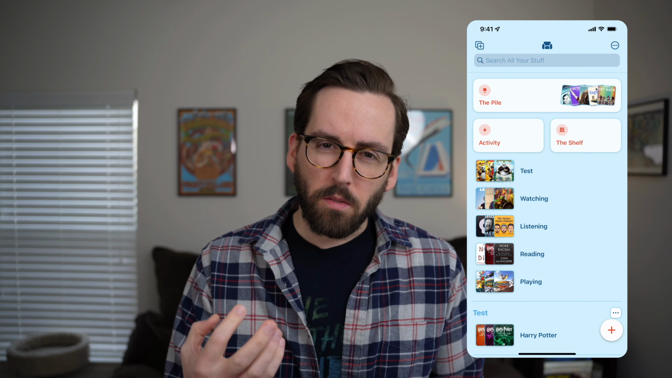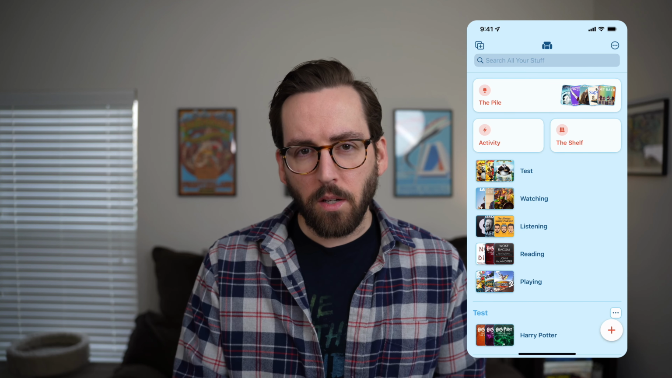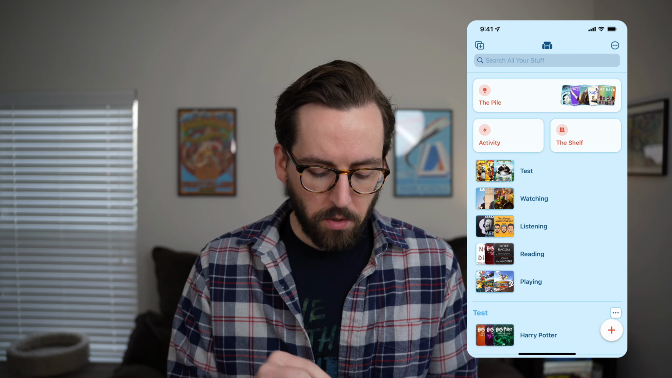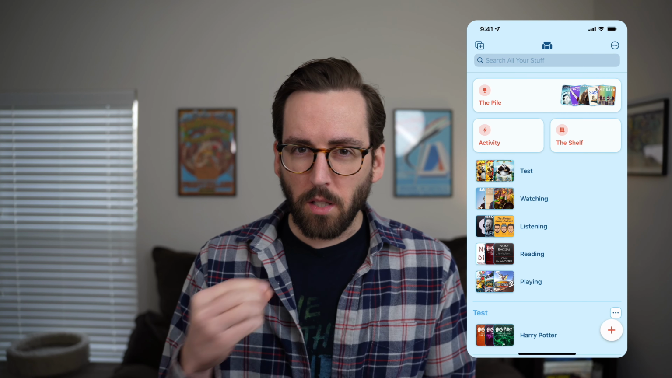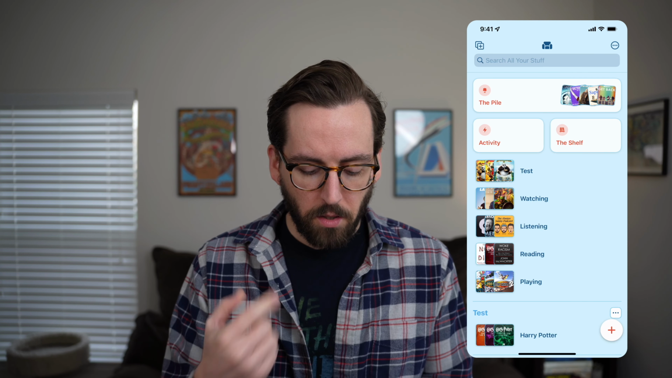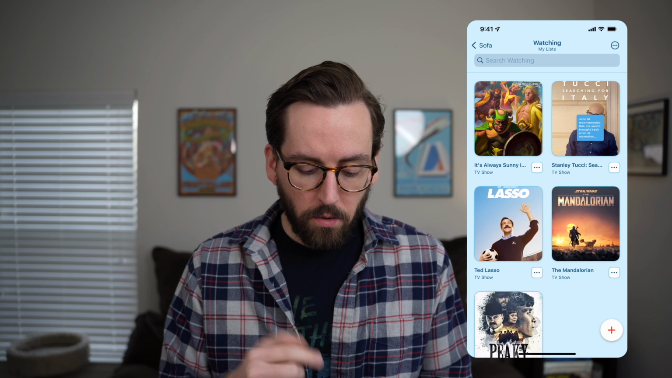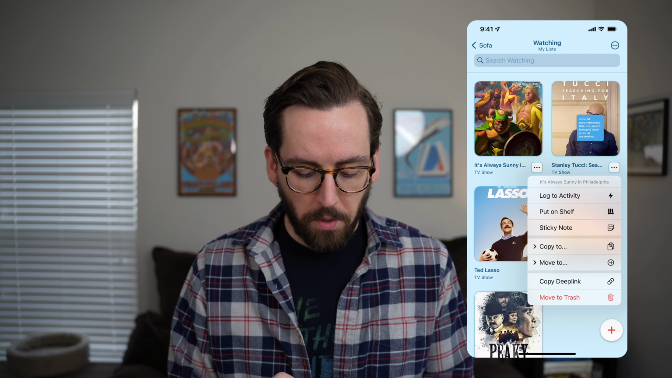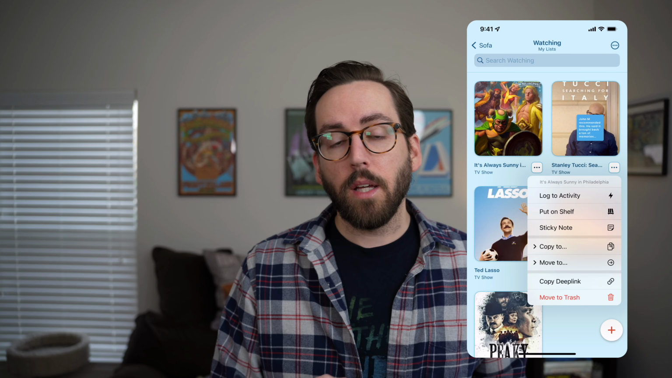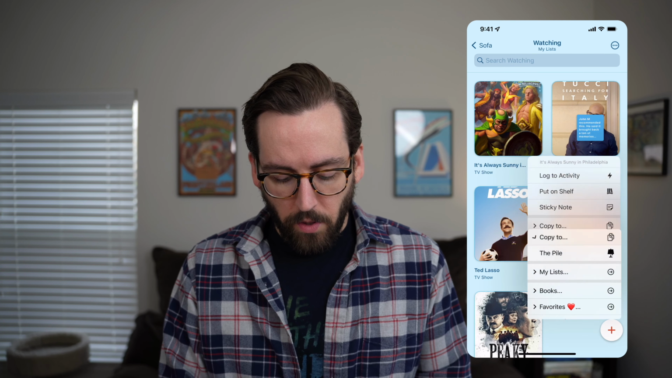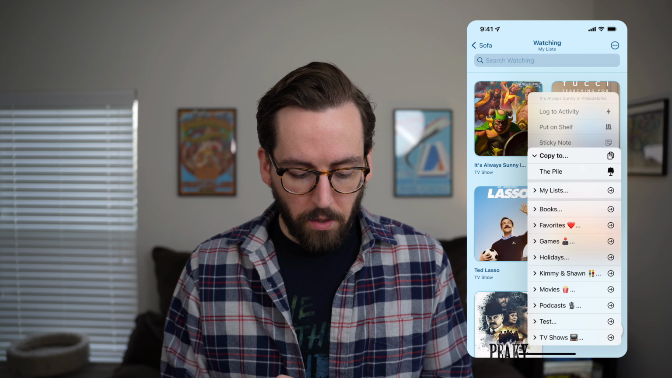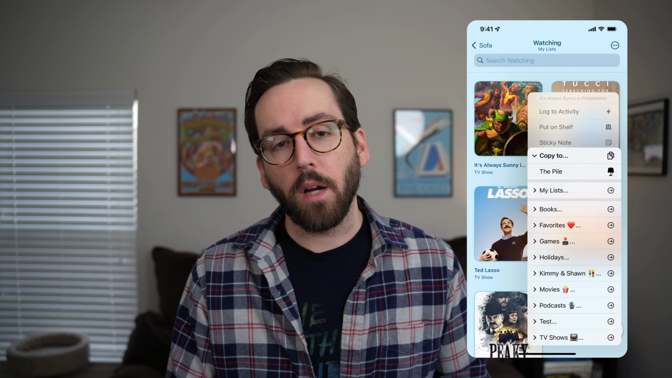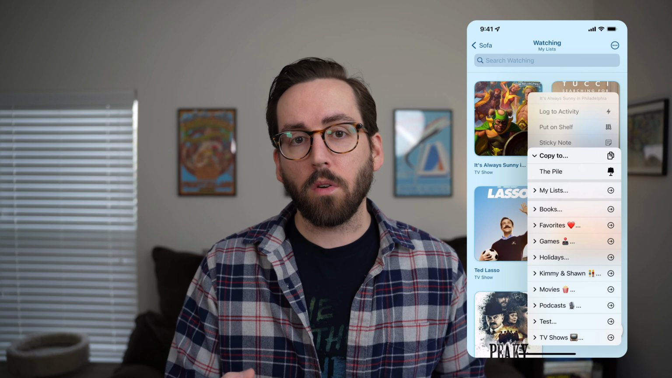The second one is the ability to copy and move items back to the pile. The pile is definitely an opinionated workflow, but there was a part of it that was a little too opinionated and not as flexible as it maybe could have been. So now, you do have the option to either copy or move items between different lists, and you now get the option to copy something to the pile or move something to the pile if that fits your workflow or style.